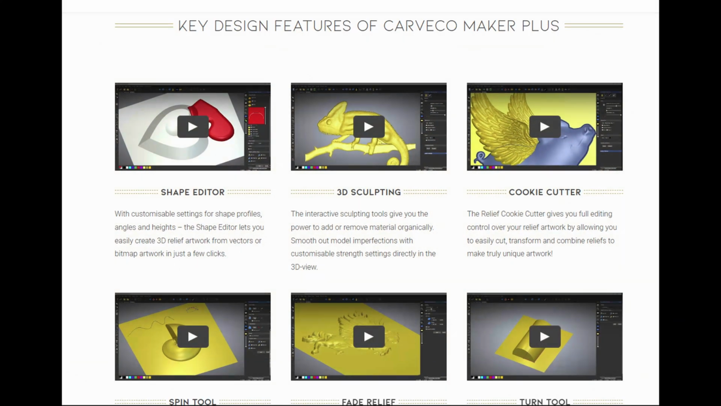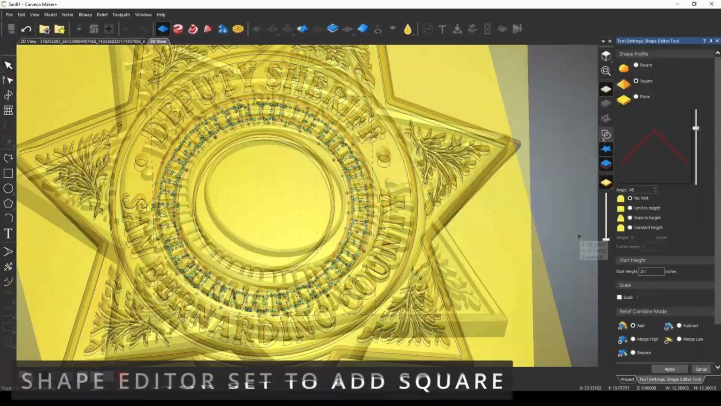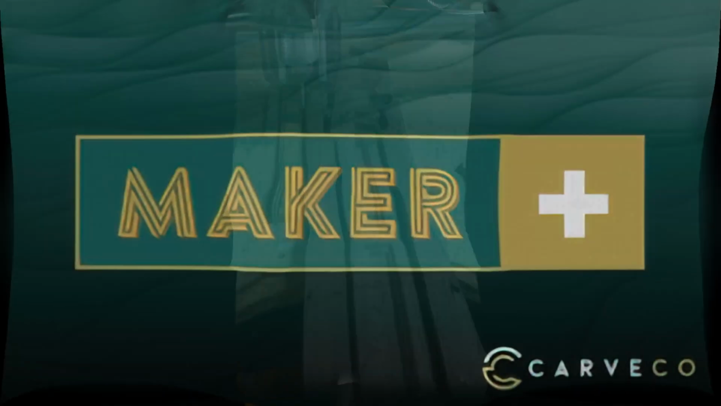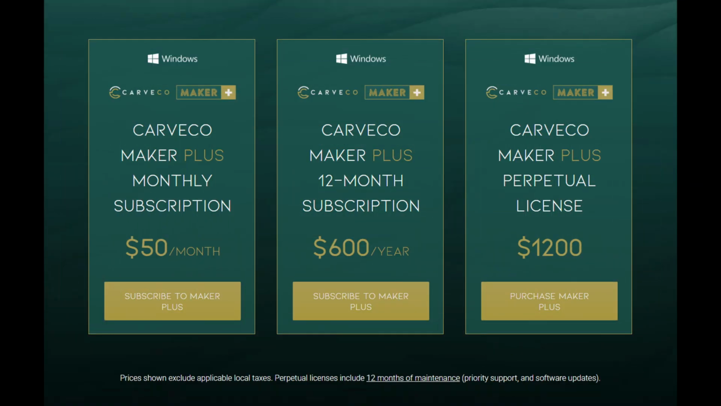Hopefully this gives you a clear picture of what Maker Plus brings to the table. If any of those features stood out to you, especially the 3D tools or the paneling, it might be time to make the jump. If you're interested in trying out Maker Plus, you can try both the monthly subscription and they do have a perpetual license.